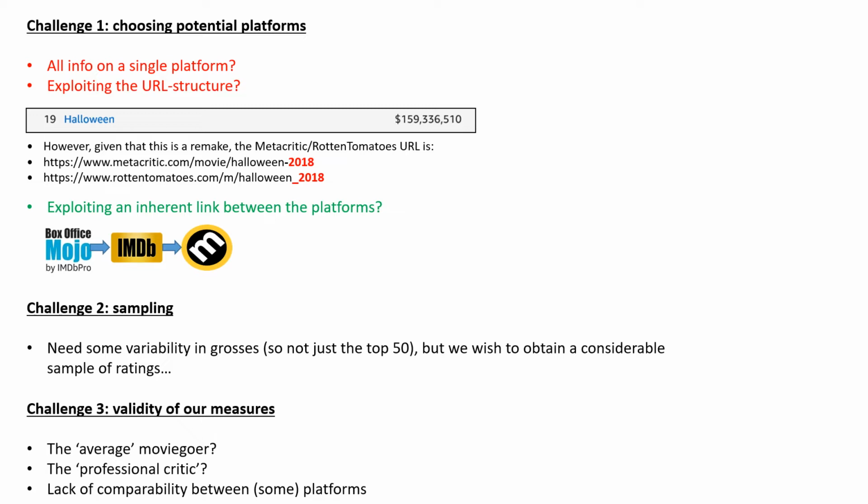Then, second problem or challenge, what about professional critics? How will we operationalize that? Well, Metacritic and Rotten Tomatoes have a very different strategy to defining who a professional critic is. Metacritic has a very strict barrier. It only considers about 60-ish or 70-ish professional critics around the globe, mostly from the US and the UK.